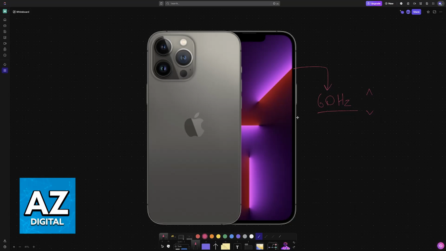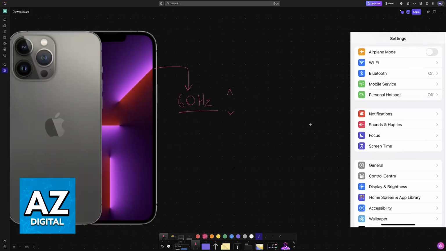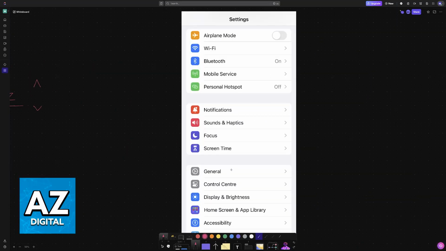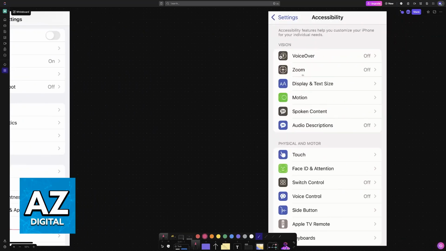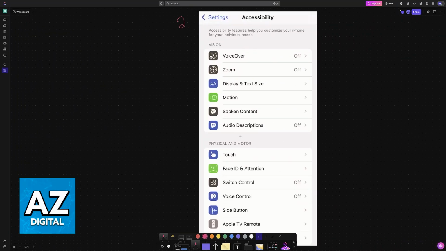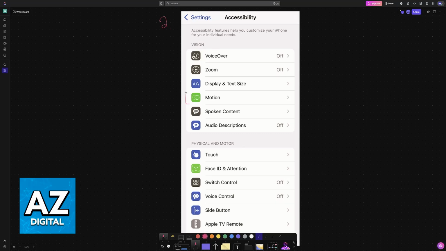So all that you have to do to change the refresh rate on any iPhone model is to head over into the settings. Inside of the settings on any device, look for the accessibility category. As you can see, it is going to be over here at the bottom. So scroll down until you find accessibility. Inside of accessibility, you will be able to look for the motion category. This one is going to be closer to the top under the vision options.